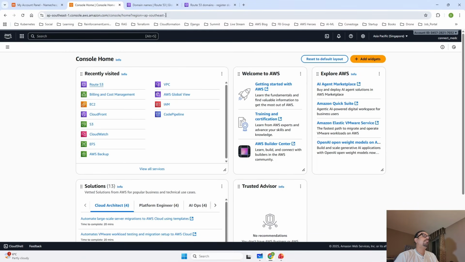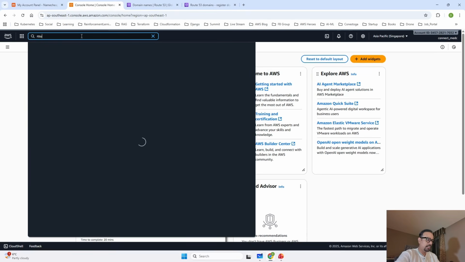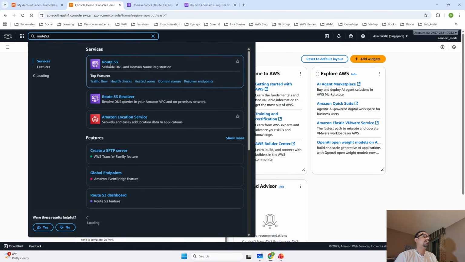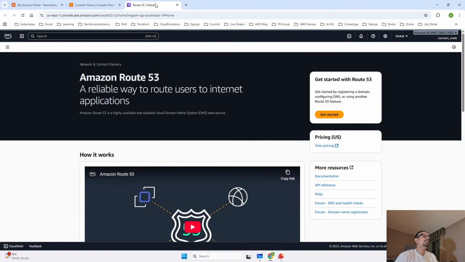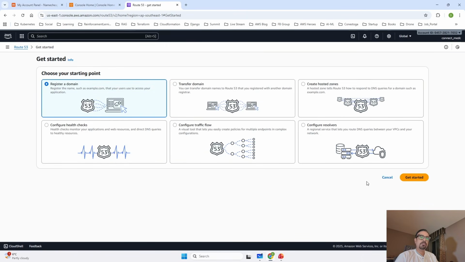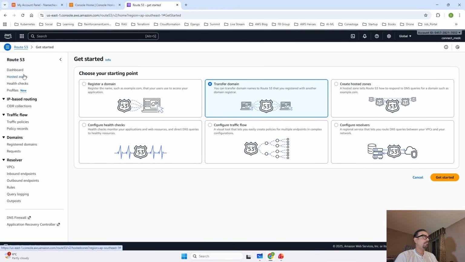So this is Route 53. You can search for Route 53 and open the service. Once you open the service, you can get started if you want to use the console based routing. If you want to register a domain, you can register it from here. If you want to transfer a domain, suppose you have an existing domain and you want to transfer it into AWS, you can do that too. Or you can perform other actions directly from here. This is one way. The other way is you can click over here and you have all the options mentioned over here.